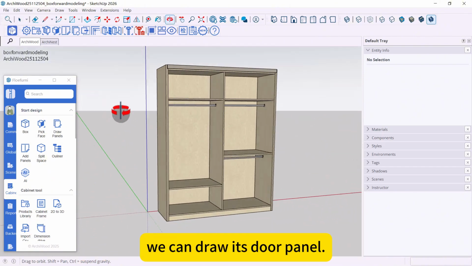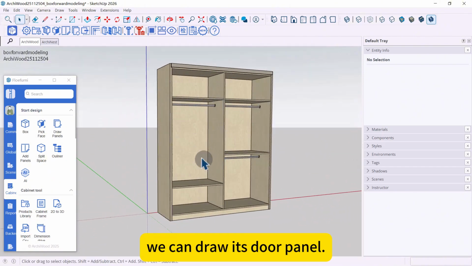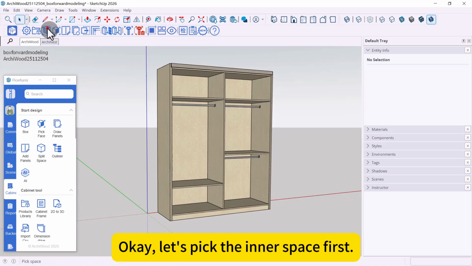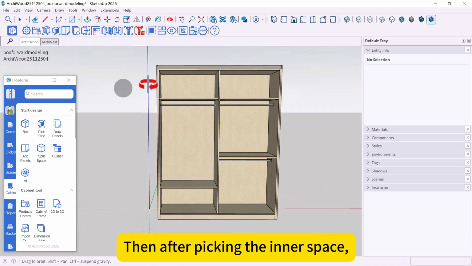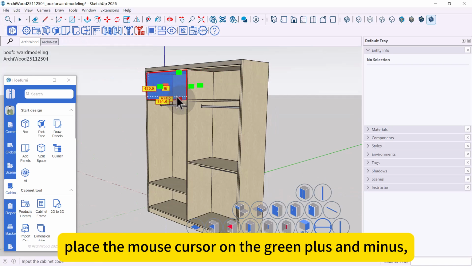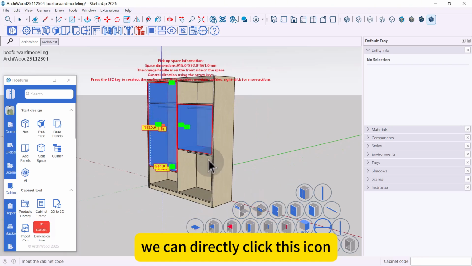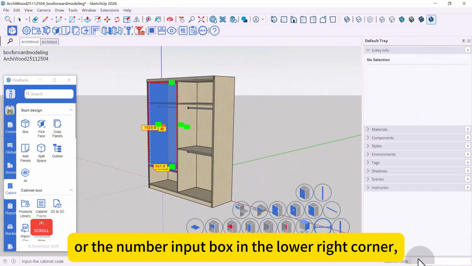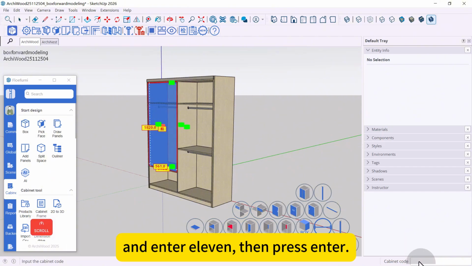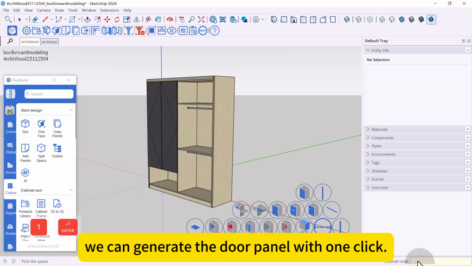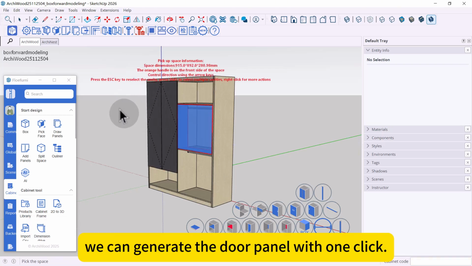After drawing it, we can draw its door panel. Okay, let's pick the inner space first. Then, after picking the inner space, place the mouse cursor on the green plus and minus. Move the mouse to the lower board key and click. To generate the door panel, we can directly click this icon, or the number input box in the lower right corner, and enter 11, then press enter. In this way, we can generate the door panel with one click.